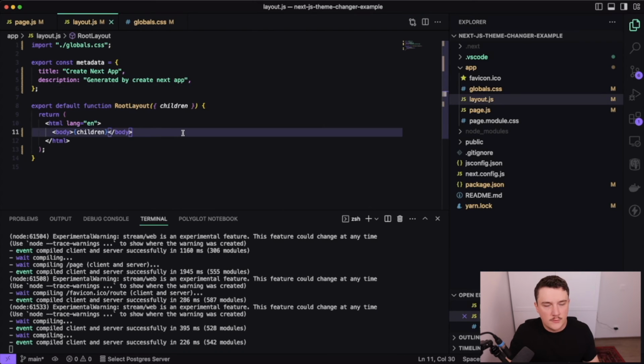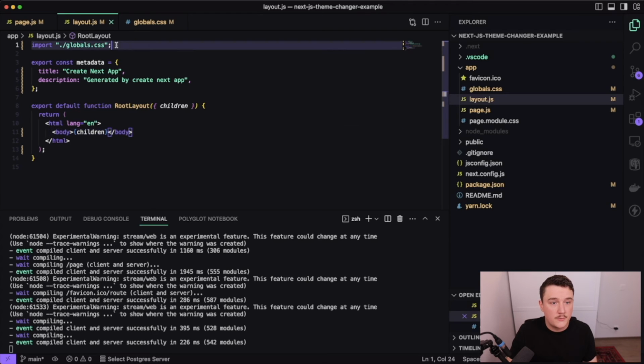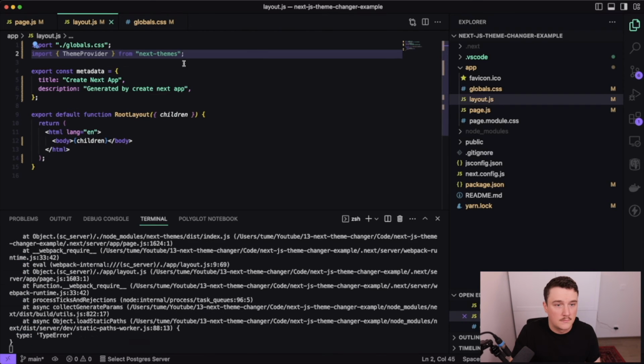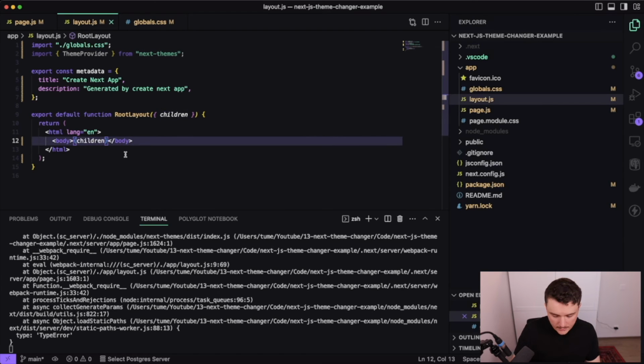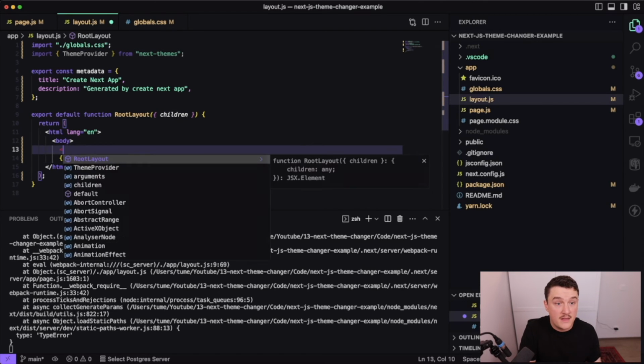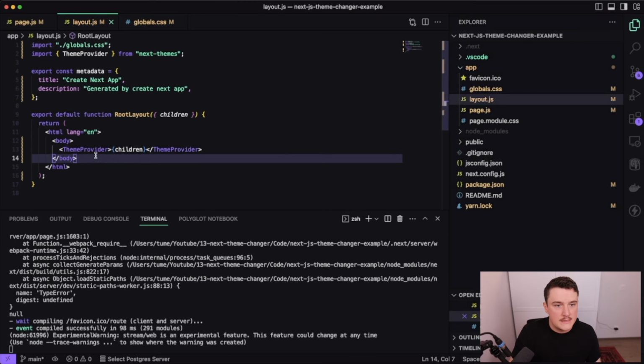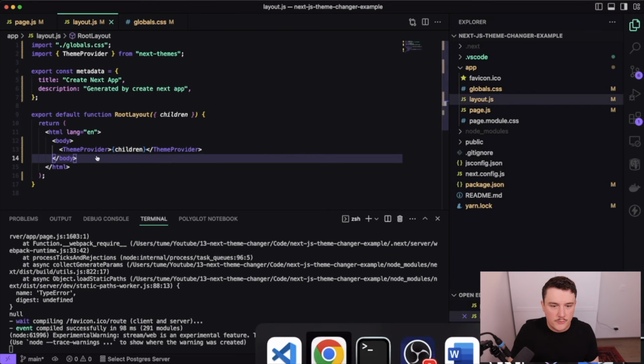Okay, so in order for us to add the theming for this application, we need to import a theme provider from next-themes. So let's do that like this. And then we need to wrap our content down here inside of the theme provider. So let's do that like this. So let's save it and check out the browser.